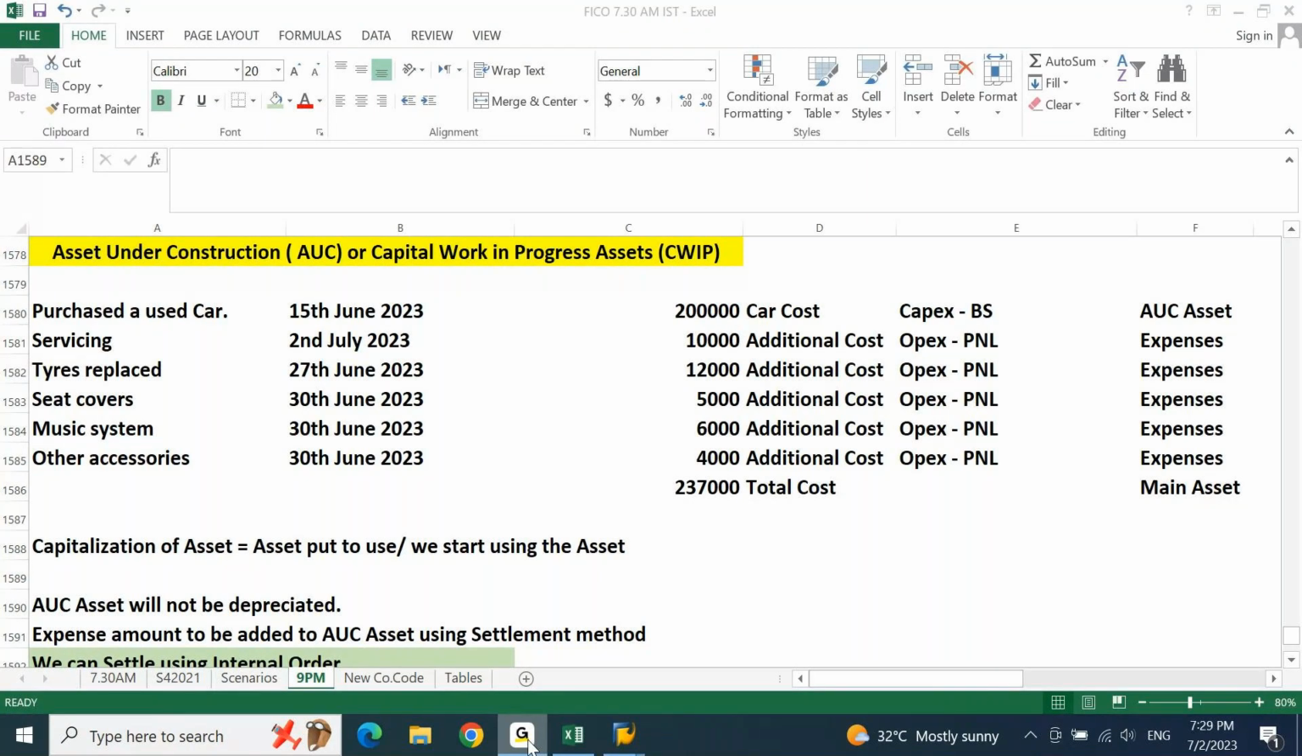You're not going to charge any depreciation because you're going to show this. These are assets under construction. Some additional activities or some value addition, you are still doing it. This is not in usable condition as of now. Unless and until you settle the value from the AUC asset to the main asset, you will not be charging a depreciation on it.